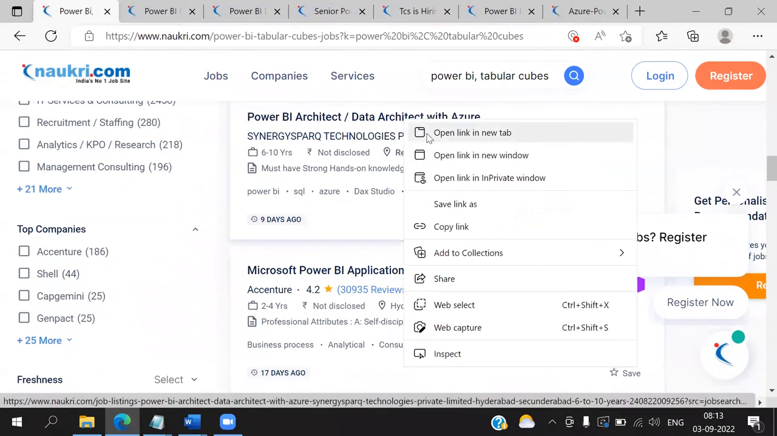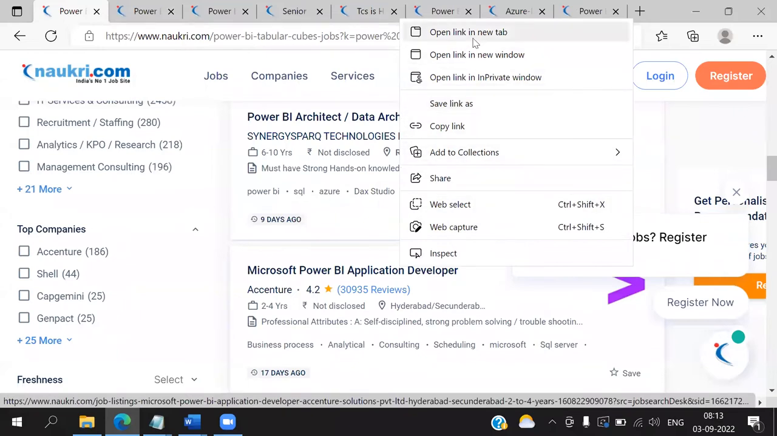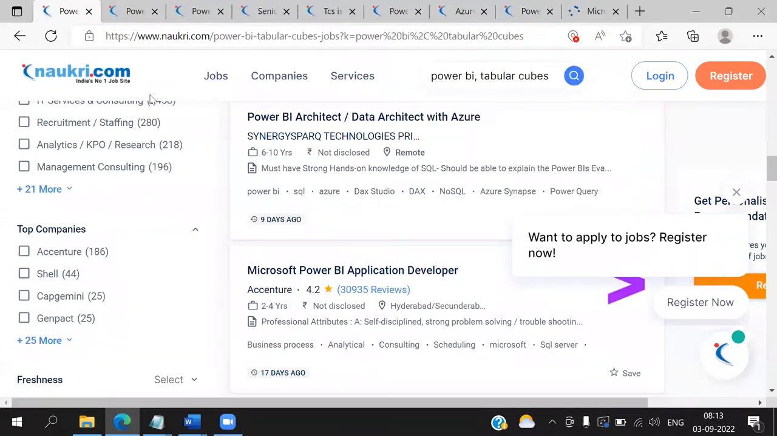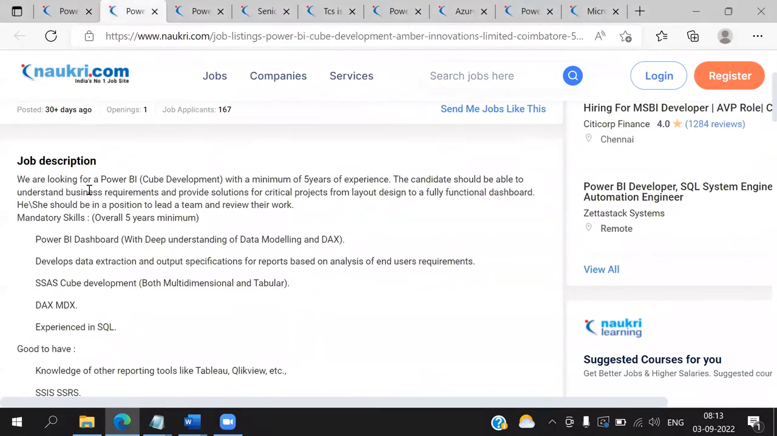Data Architect. Microsoft Power BI Application Developer. Accenture. Few opportunities I open. Kindly look into. First opportunity. We are looking for a Power BI cube development with minimum of 5 years.